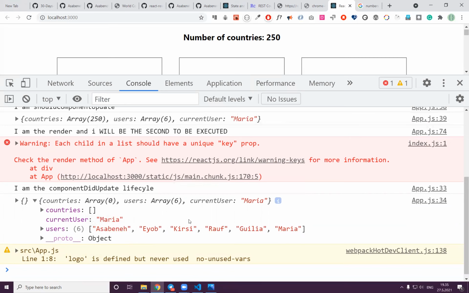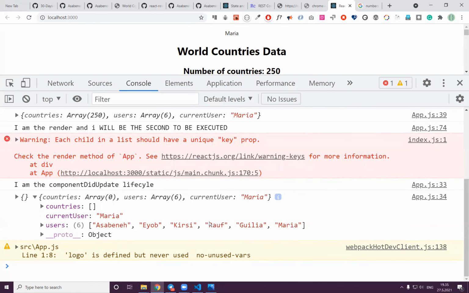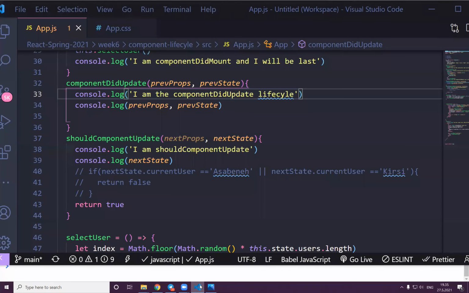There's nothing actually we see here. Countries is empty. But something happened. At least the current user was updated. This is the current user. If that was not updated, you wouldn't even see this line 33. If the component did update at all, you would see some console output coming from the component did update.